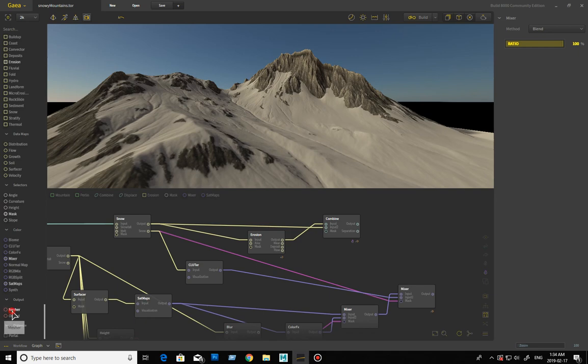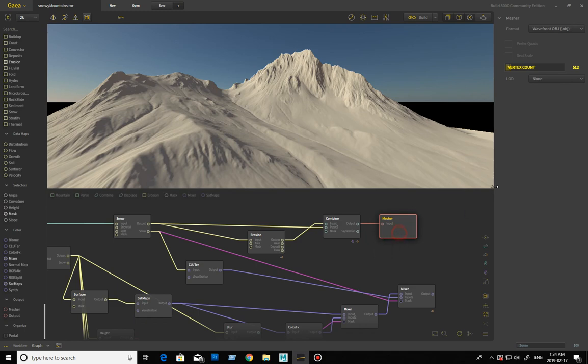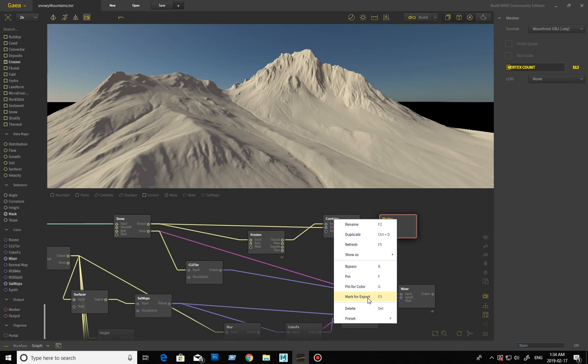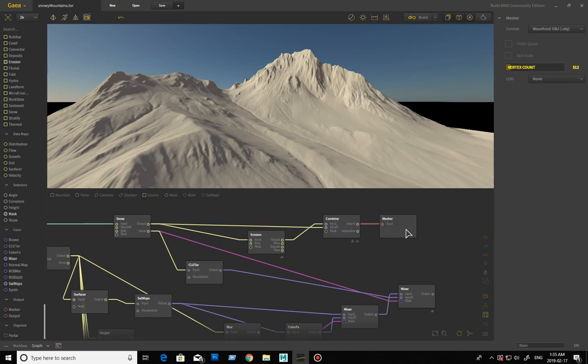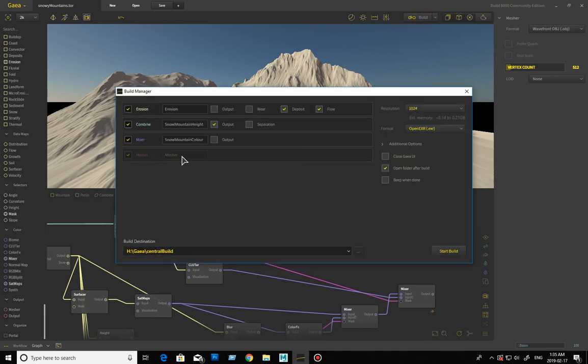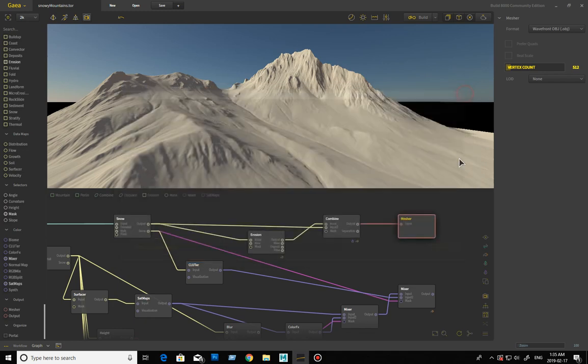Alternatively, you can go to the mesher. With the mesher, you can just click and drag and drop on there, it will connect it. And with the mesher, you do not need to mark it for export. That is not a necessary part of this. As soon as you create one of these nodes, the build manager automatically knows it and sees it, and it will be grayed out for you. So it's going to build that if it's connected.